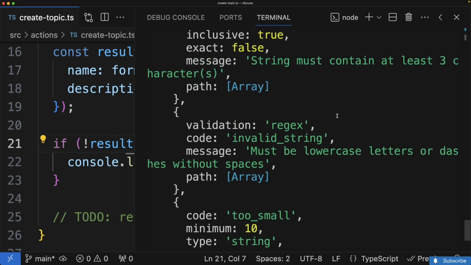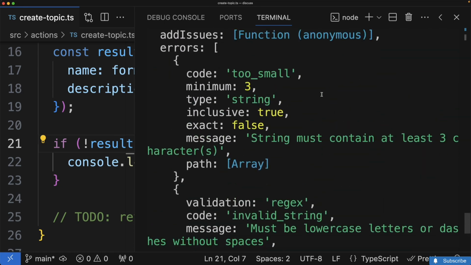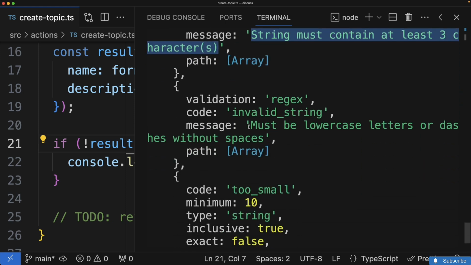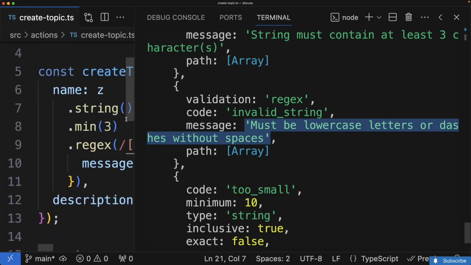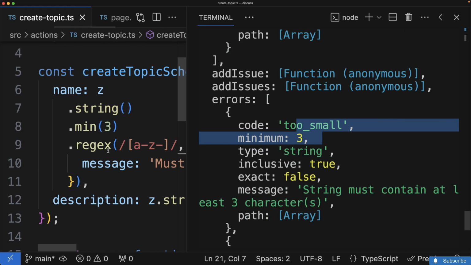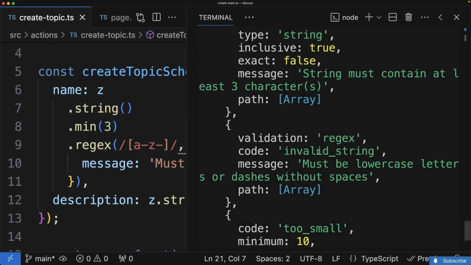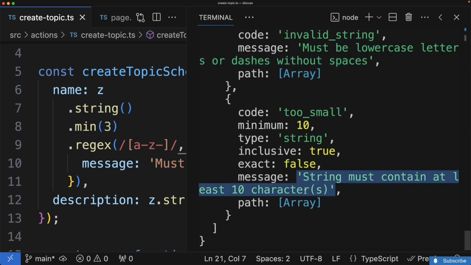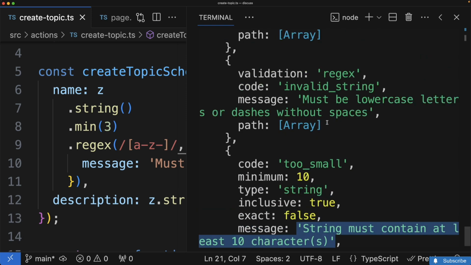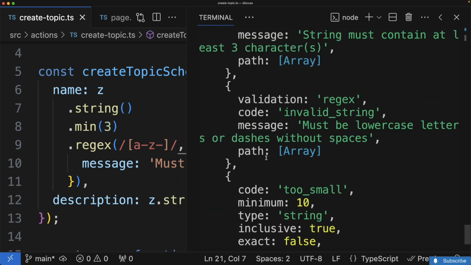So we're going to see that we get this big list of validation errors. And it tells us some stuff like, hey, the string is too short. We get that custom message that we added. So there's where that message property was used, that we added into that regular expression function right there. So it tells us must be lowercase letters or dashes without spaces. And then we also get this message of string must contain at least 10 characters. So this is the failed validation info.